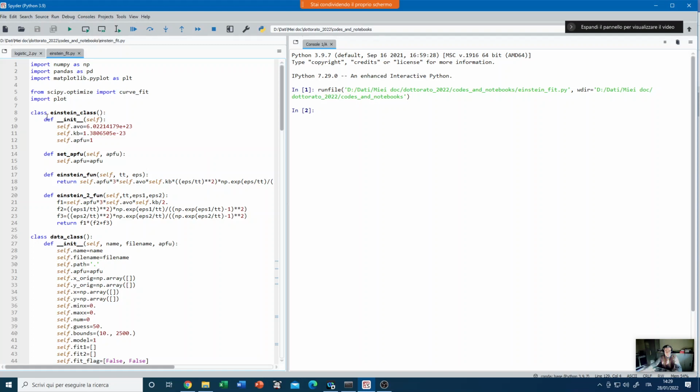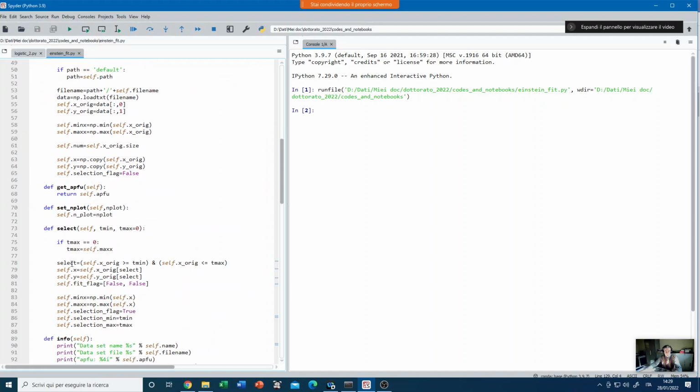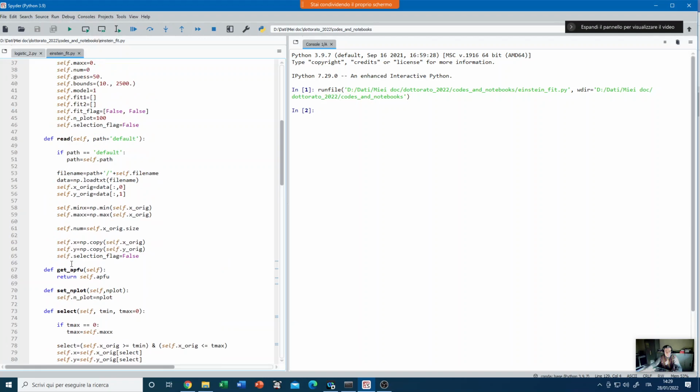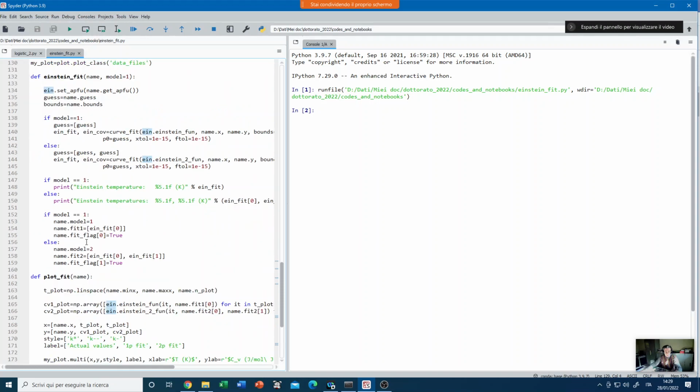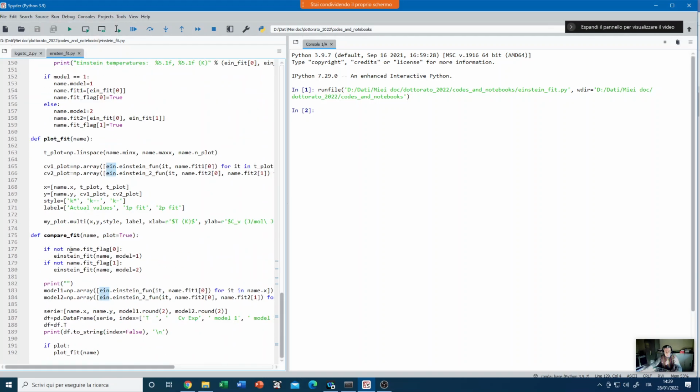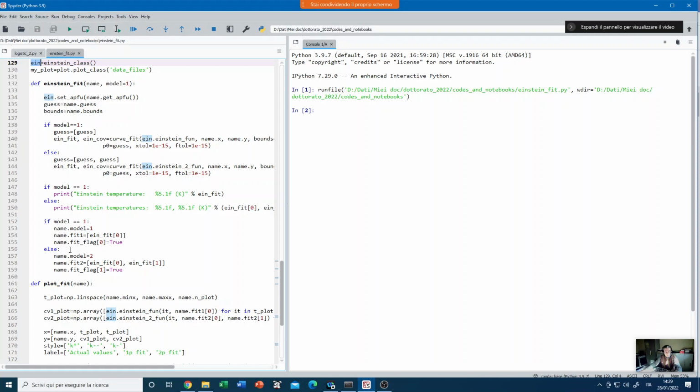So you can, for instance, imagine having a file just containing the classes and another file just containing the functions. That's another possibility. So all the functions which are defined outside any classes, that's Einstein fit, plot fit, compare fit, and so on, can be stored in some other file. So you will have two files in that case, and you will know that if you want to modify a class, you will go in the file that contains the classes. If you want to modify your functions, you will go in another file.